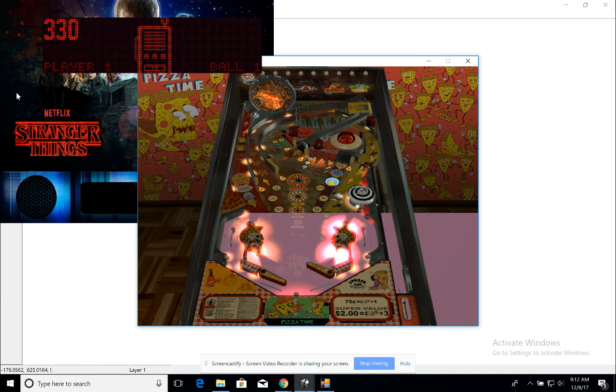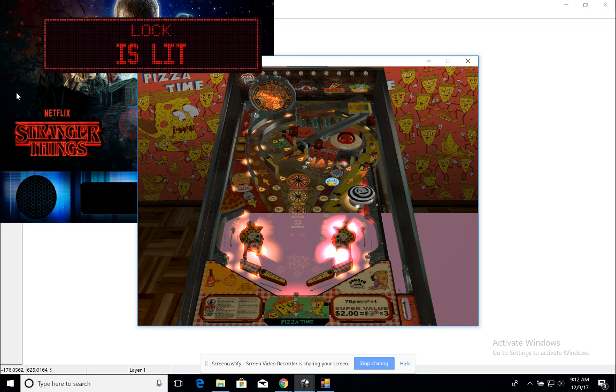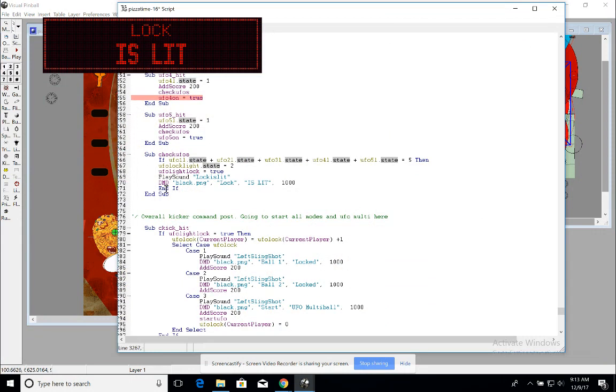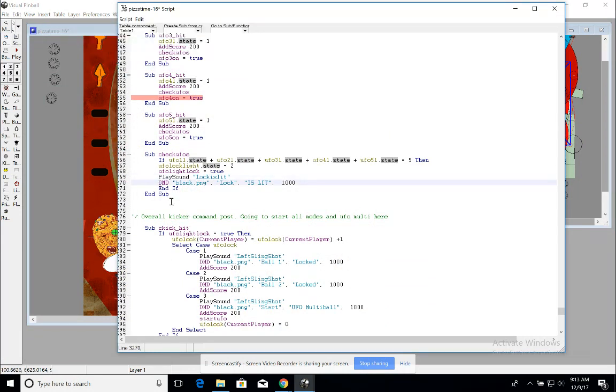All right, so let's see. Now every time it's hitting it, it's saying lock is lit, because that's in my string for the check UFO. So each time it hits one of these targets, it's going to say lock is lit. We probably don't want that because it'd be obnoxious every time you're playing. So we're going to comment that out. Let's look at where that is. You can see it's right here. Lock is lit. That's annoying. Take it out. Maybe we want it the first time, but for now we're just going to take it out.